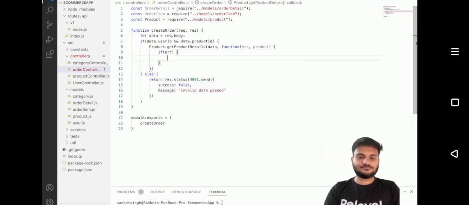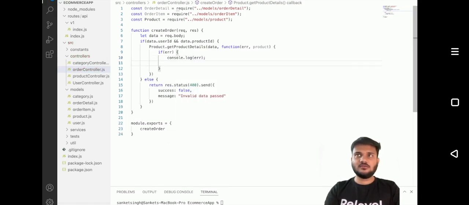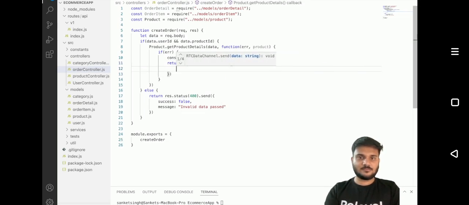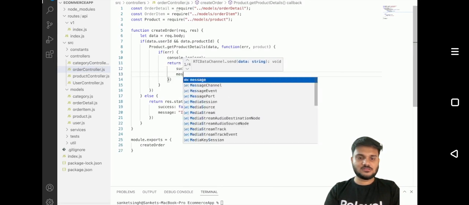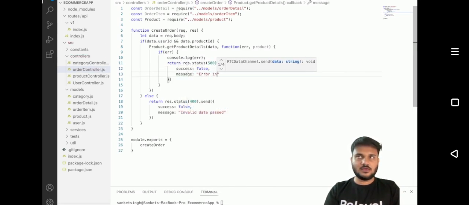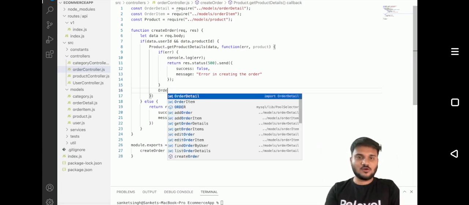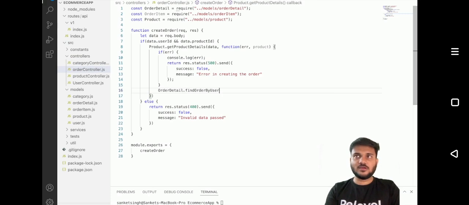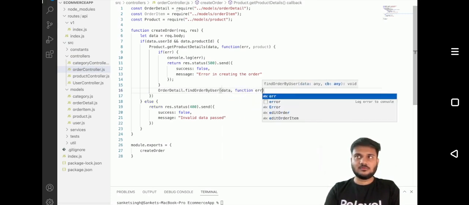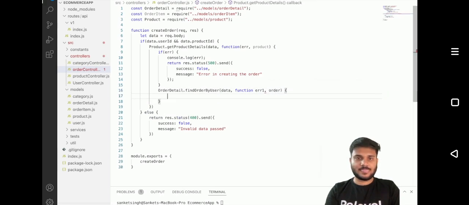We'll say if error, console.log error, and we'll say return res.status(500).send success false message error in creating the order, for example. And then if there is no error, now based on the product that we have fetched, we are going to fetch order details. So we'll say orderDetail.findOrderByUser data, error1 comma order, right?